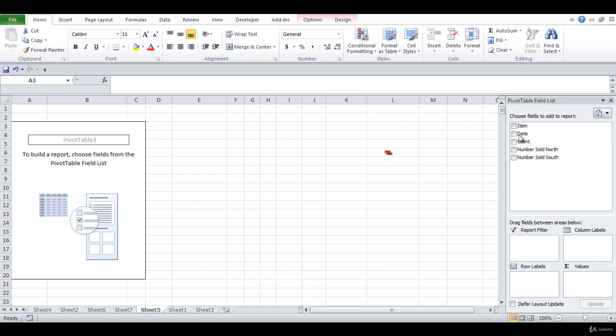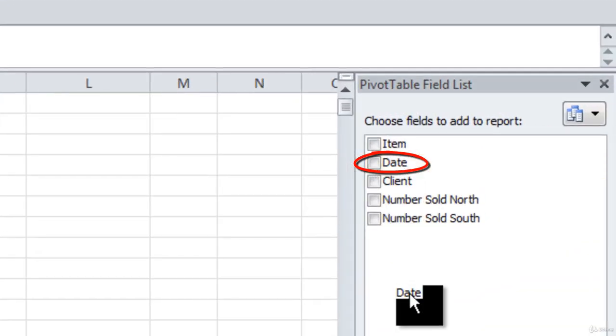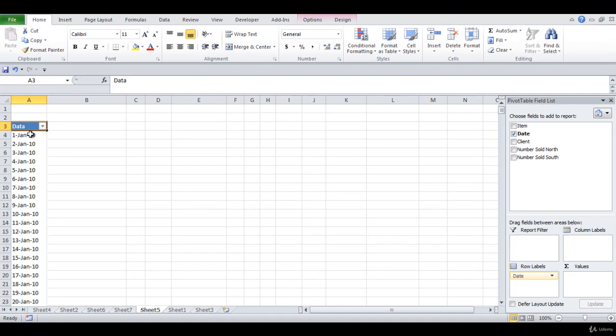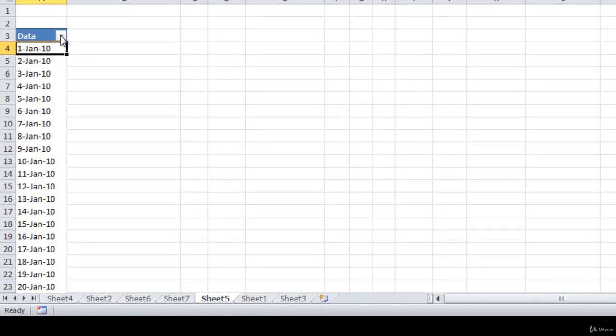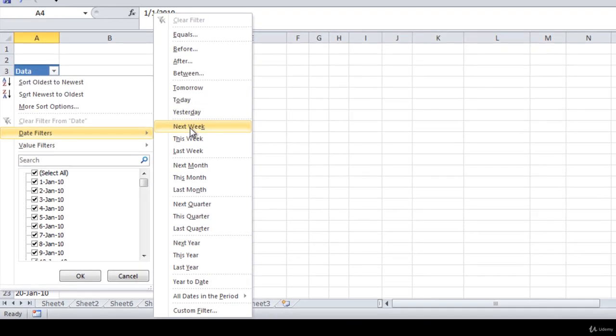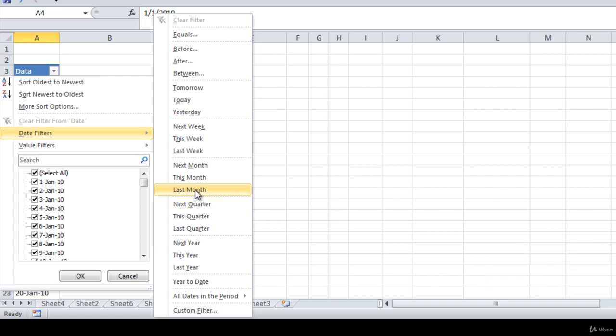So here we have got one field which is date. I'm taking this date field and dropping it in the row level. There you can see the date has been represented like this. Even though we have got a date filter option, and there you can see options like before a particular date, next month, this month, last month. But if I want the date to be represented month wise or year wise, there is no such option available.